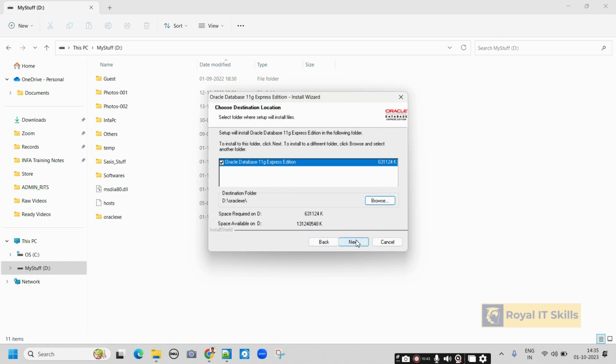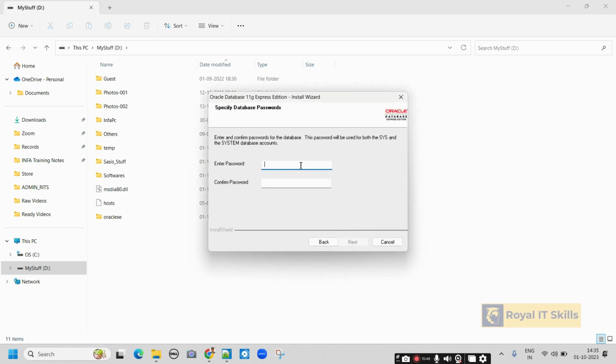Next. So there are two users. Now we are going to set up the system users. Enter and confirm passwords for the database. This password will be used for both the sys and system database accounts. The default users are sys and system, so we can use either of them, with the same password for both.